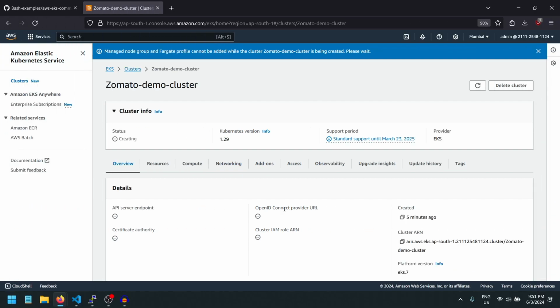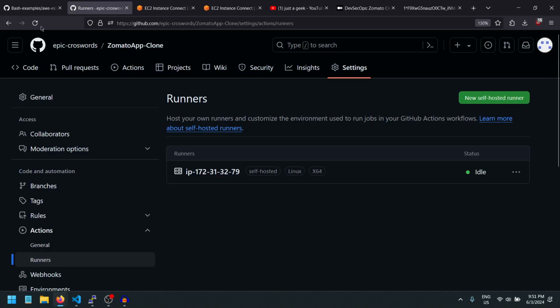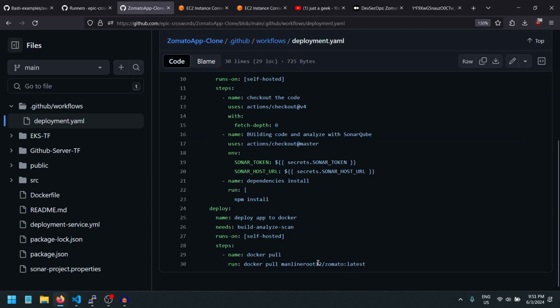While it is creating a cluster, in the meantime, we can set up our pipeline, which runs automatically. With GitHub Actions itself, we can edit this deployment pipeline, and we can add an additional deployment stage to deploy our deployment.yaml. Through the deployment.yaml, we can deploy our application and our services, and we can run the command from the GitHub Actions directly to the Kubernetes cluster itself.